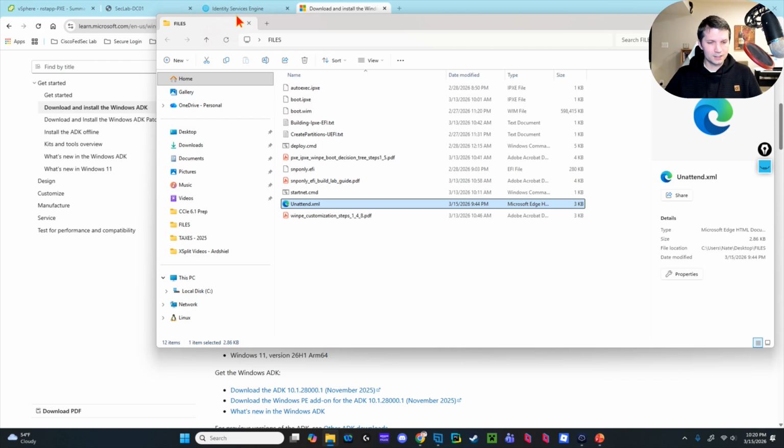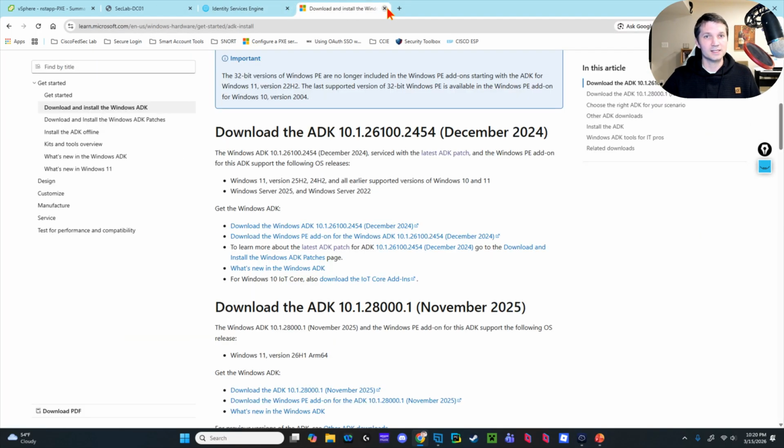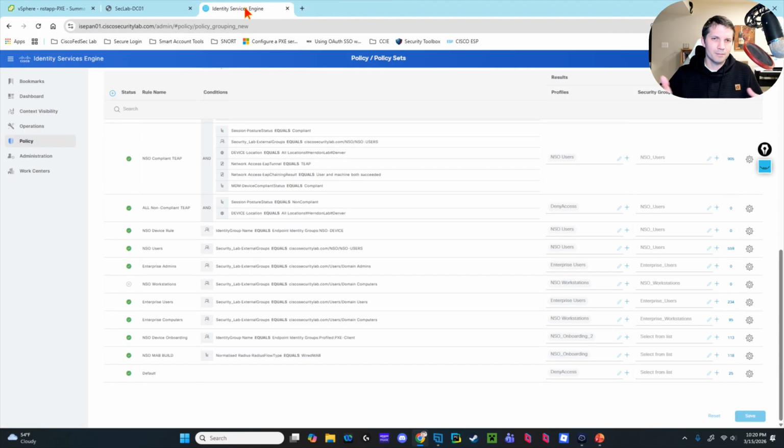So let's go take a look at the other side of this. Now, I told you earlier that you would need Identity Services Engine to push appropriate policy. And this is an important part of the whole build, is to minimize your risk, your accessibility, while this machine has the privileges to still boot the way you intend it to.